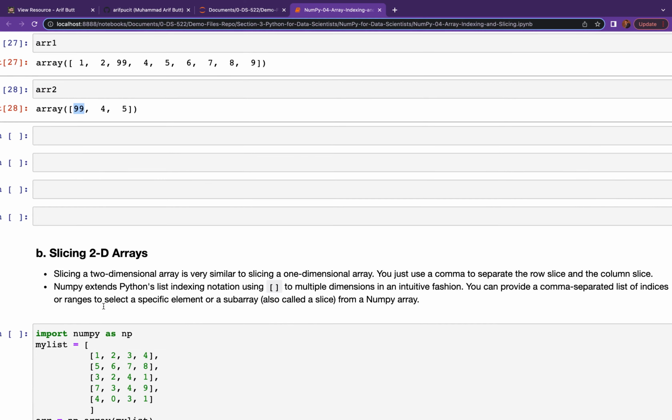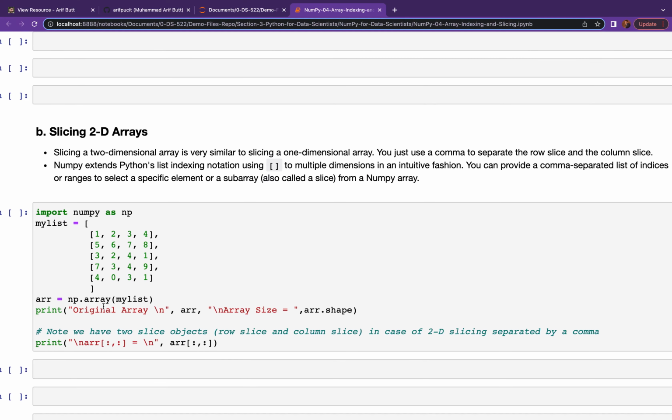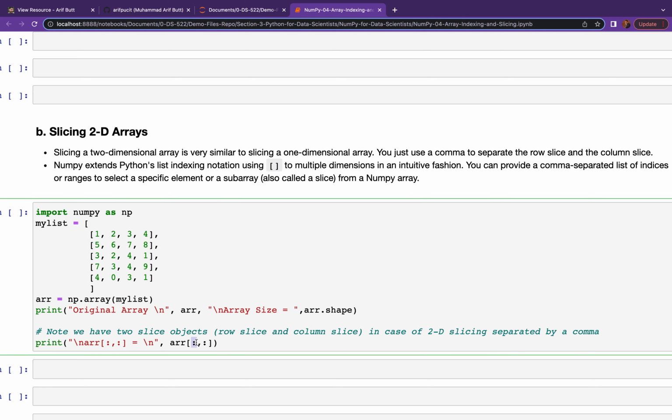Okay, let's move ahead. Let's talk about slicing of 2D arrays. Well, my dear students, slicing of a two-dimensional array is very similar to slicing of a one-dimensional array. The only difference is that over here, if you see, we have two slice objects, comma separated. Let me run this code.